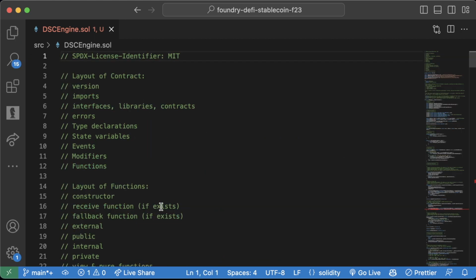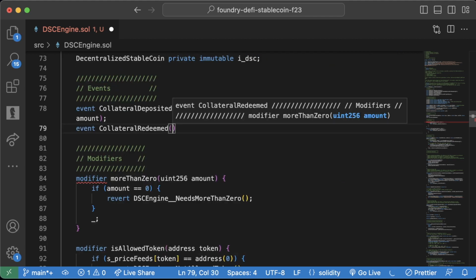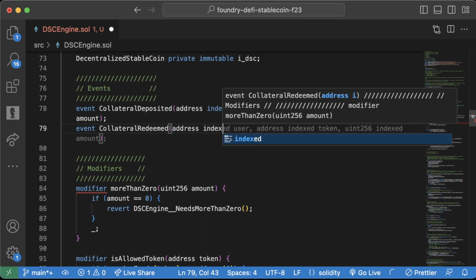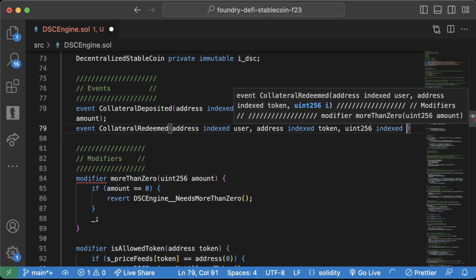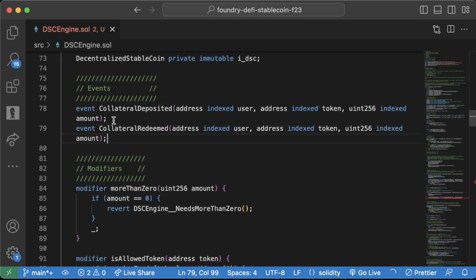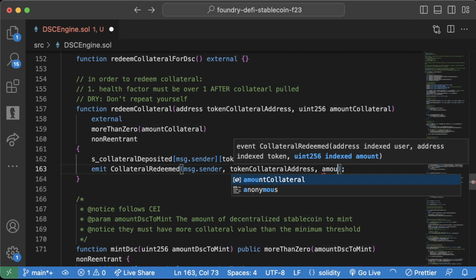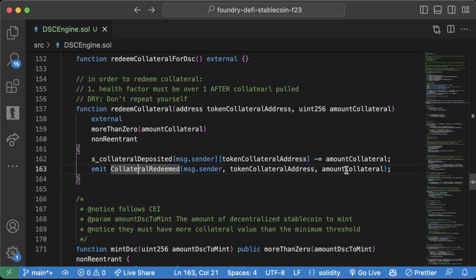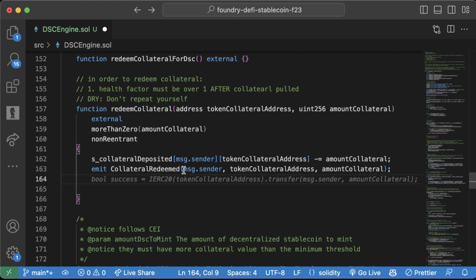So we're going to go to the top. We're also going to refactor this event, but you'll understand why later. Event CollateralRedeemed, address indexed user, address indexed token, uint256 indexed amount, like this. Okay. Control minus, go right back down to where we were. Okay, amount collateral. Oh, what's wrong with this? Oh, these are backwards. Okay, cool. So now all we have to do is return the money.